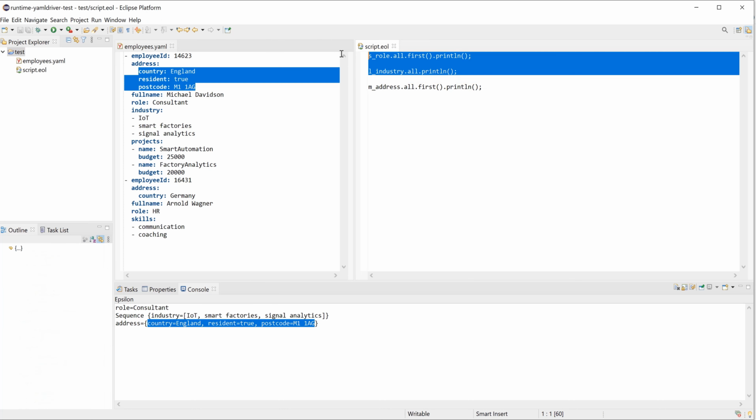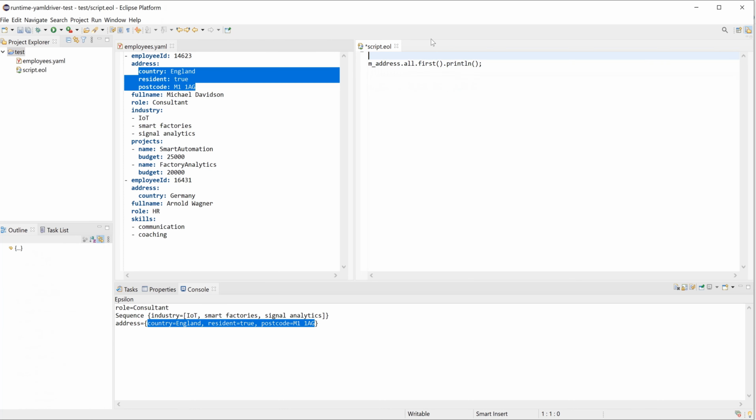To demonstrate that, I will first use a variable that will hold this address mapping node, so var address, which is equal to the first address mapping node.